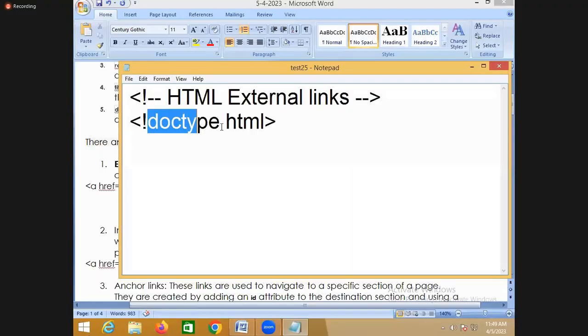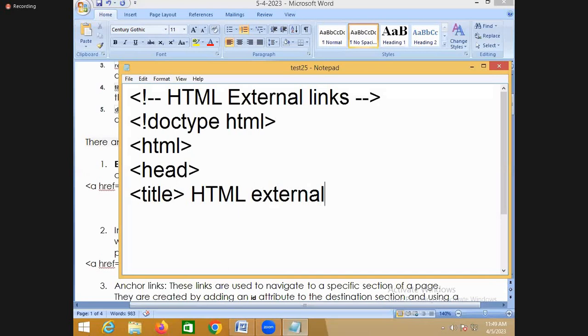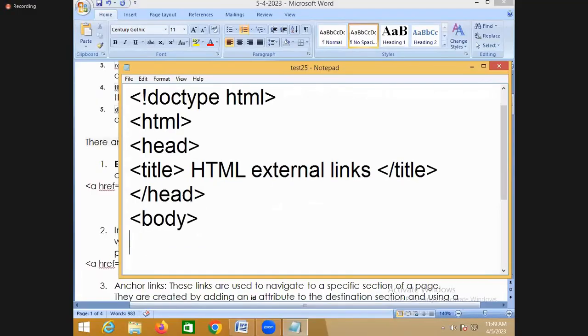Okay, so the document type is HTML. Then next, I write HTML saying that this is an HTML document, because there are different types of documents. Yes. So there is head, title, and external links. Title, external links, and then I close the header. And then I start with the body.